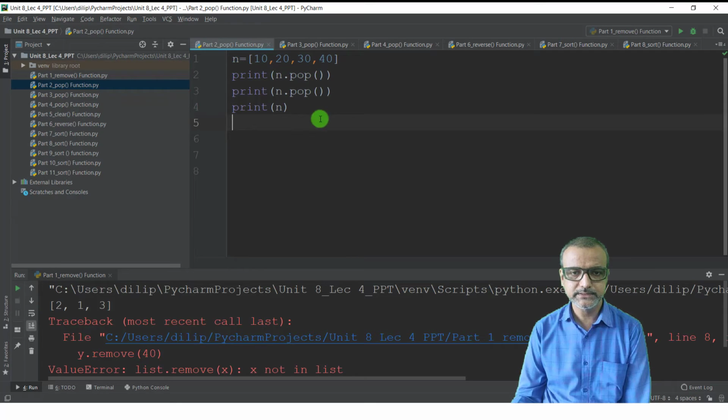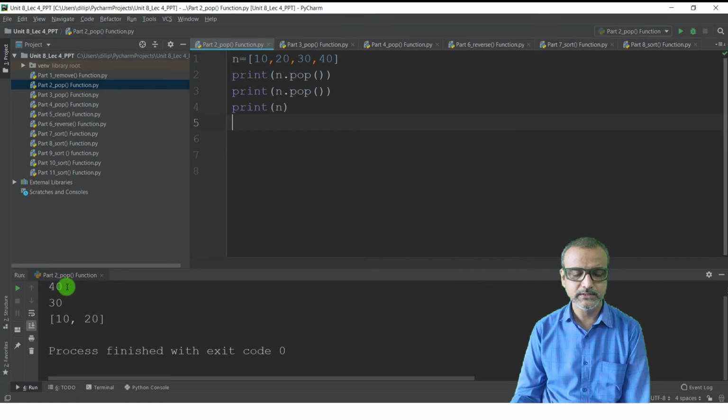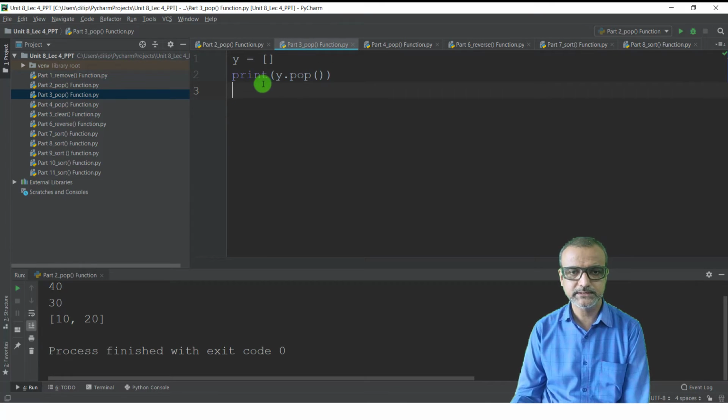See, I have written the same program over here. So in this list we have specified these 4 entries. So print n dot pop will remove entry 40, print n dot pop will remove entry 30, and finally print n will print 10, 20. So I will just run this program for you. You can see the same output, that is 40, 30, and finally in the list remaining entries, that is 10, 20.